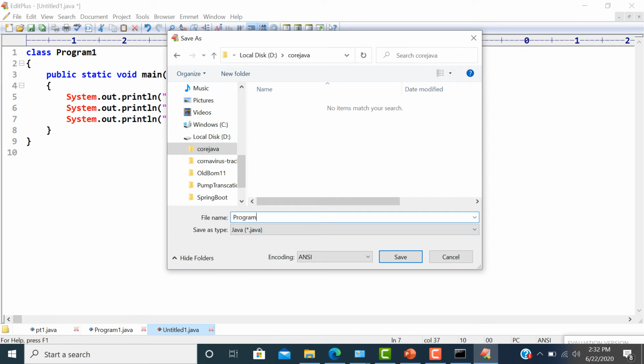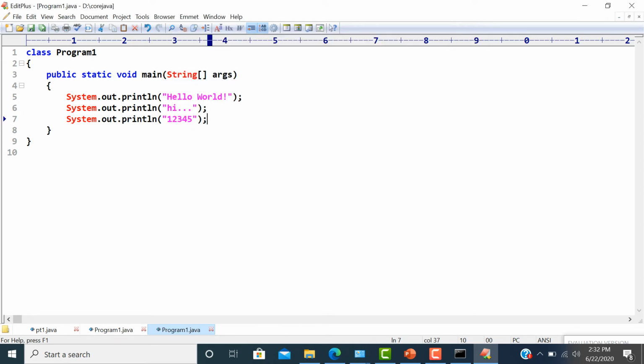So program1.java. If you have written it in capital letters, give it in capital letters. If you gave it in small letters, you have to write it in small letters. While you are saving your Java program, you have to save it as .java and click on save. It tells you here in the folder code Java, inside the code Java folder, you can find program1.java.